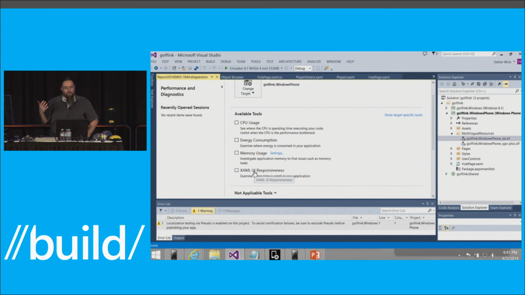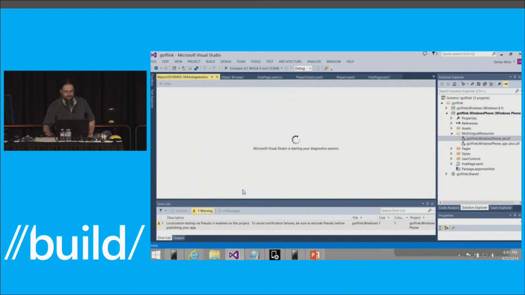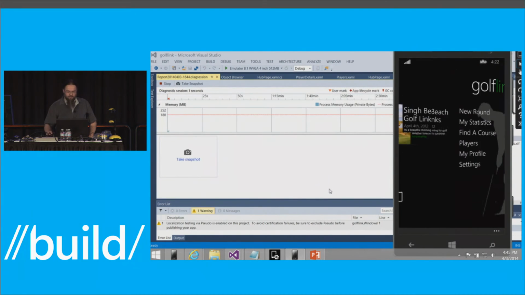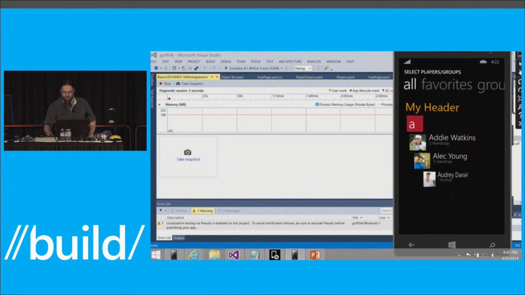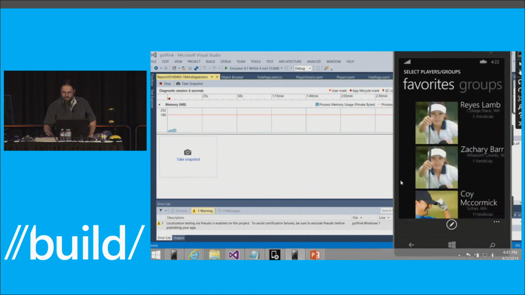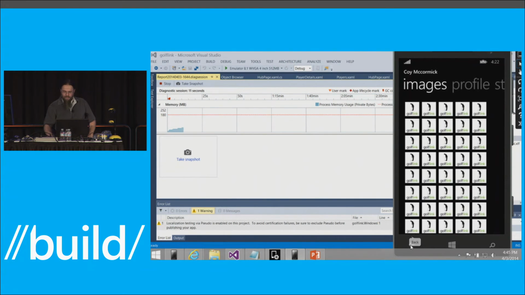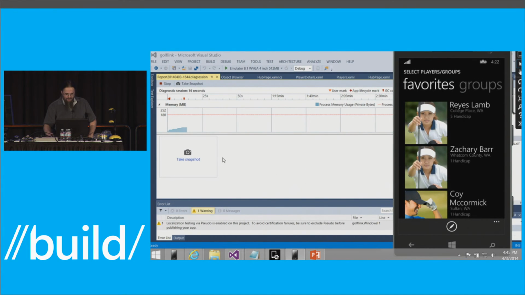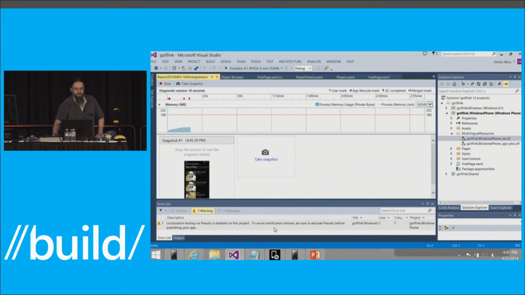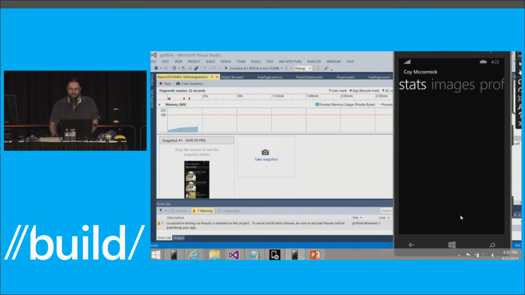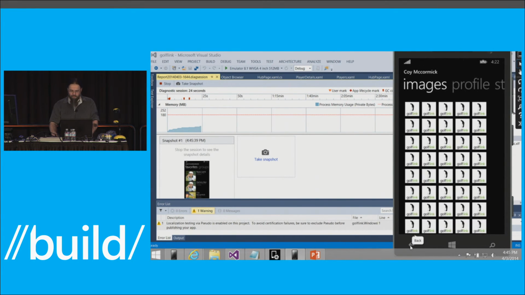The particular problem I want to debug here is the memory usage, so I'll go ahead and select this one. Starting this will launch it in the emulator or the device, whatever I choose. Now I'm going to go ahead and do my scenario, which was this one. And now I'm going to take a snapshot here. What I want to do now is repeat this a few times to really collect a lot of evidence for the problem, a lot of data.